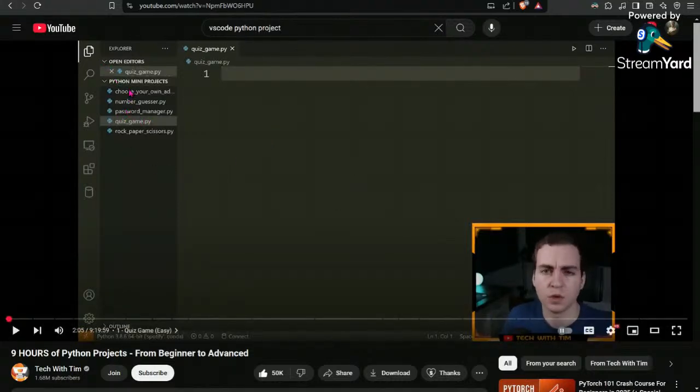So already he has multiple files, but let's see what he does. Maybe he just created empty files. So this is the quiz game. Rock, paper, scissors. So these are different games. Password manager, number guesser, choose your own something. Okay. Python mini projects. These are mini projects. That's not what I need. I don't need a single file project. I need a multi-file project. But let's see what he does.